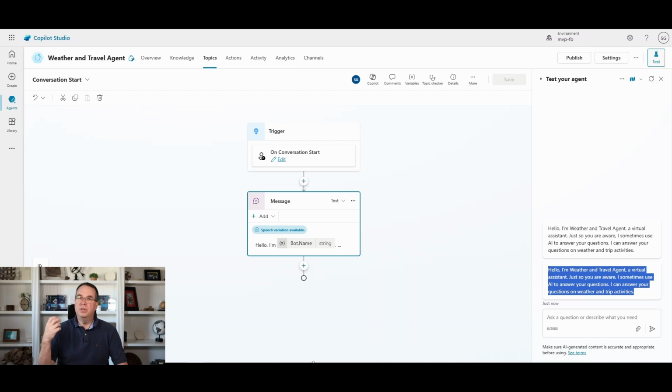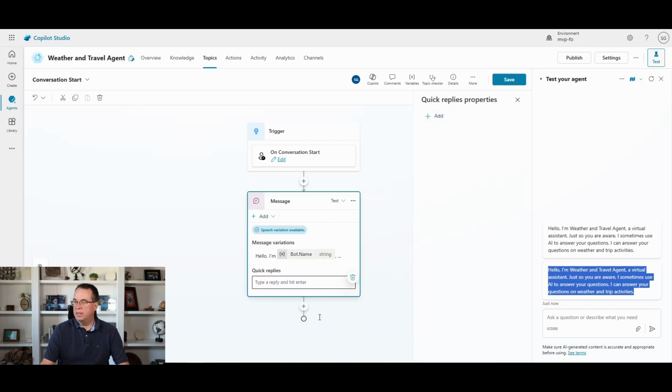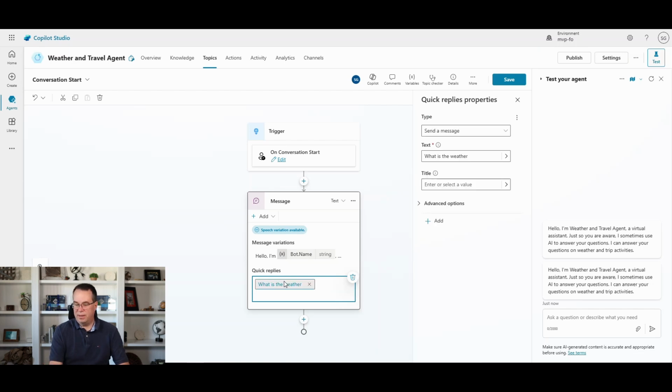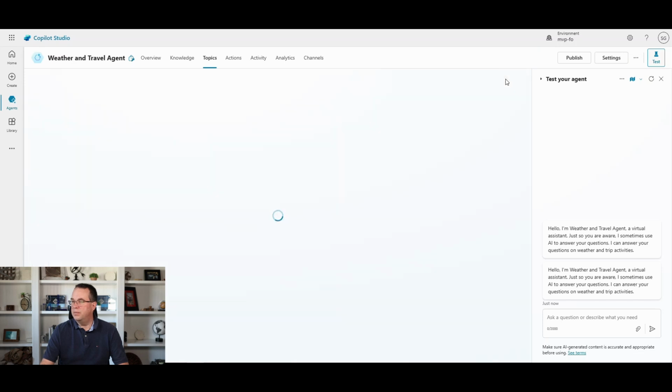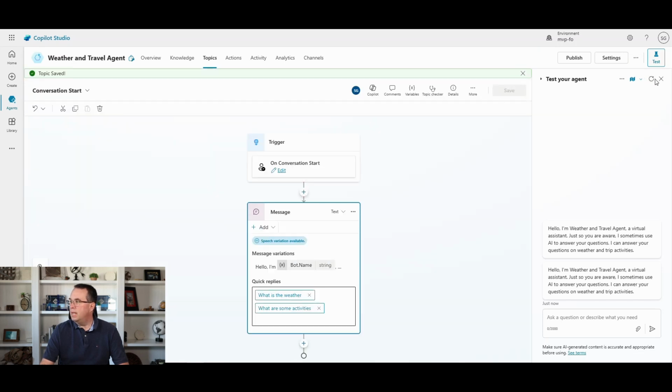Now, something else you may want to do is give the user prompts on what kind of questions it can ask. Like, for example, we might want to prompt the user to say, what is the weather? Where we can do that is if we click on the add right here, we can add a quick reply. And for the quick reply, let's just type in, what is the weather? Okay, I can add that one. I can add multiples here. I can add several of these. What are some activities, etc. All right, so I can add a couple of different quick replies there. Okay, so let's see what that does. We'll go ahead and hit save here, and let's refresh.